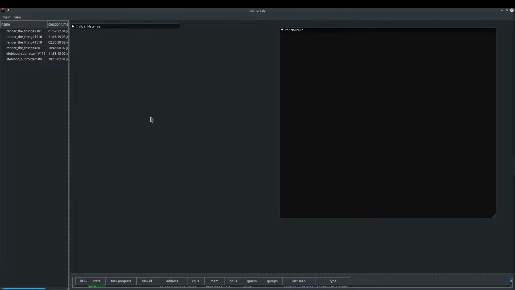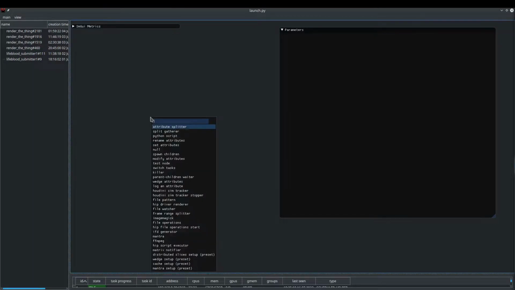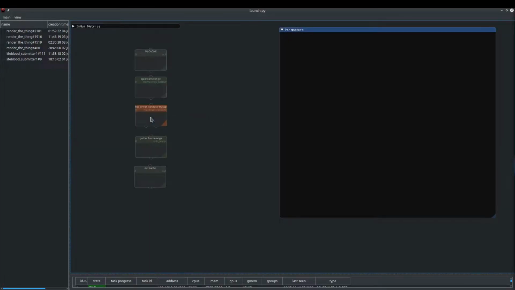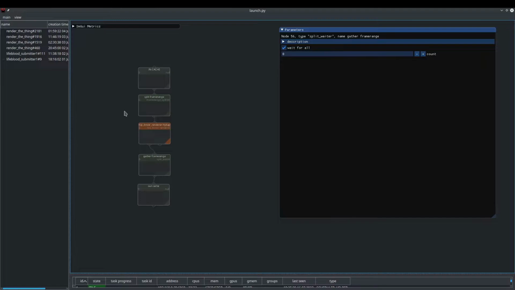Here, similar to Houdini, we can use tab to invoke node creation menu. Here we are looking for a caching preset. Here it is. Now, if you already saw the mantra tutorial, you can notice that this preset is much simpler looking than the mantra one, and yes, it is.